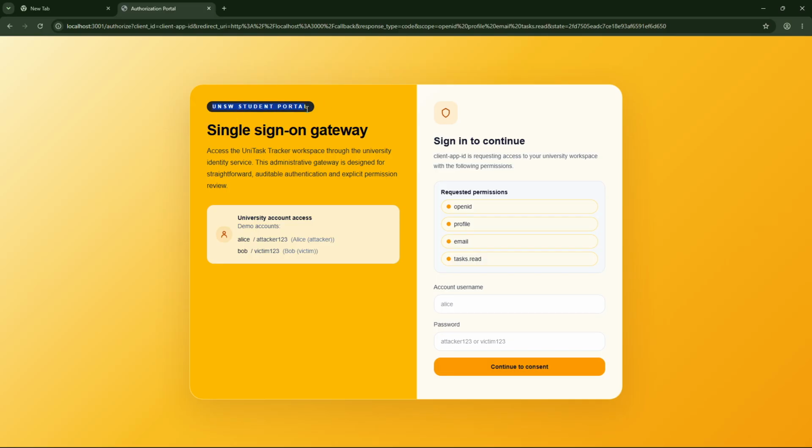This is not the actual UNSW student portal. I just named it like that. UNSW, don't sue me, this is fake. Just for demo purposes, I left the usernames and password up here. In reality, these would not be up here, of course.